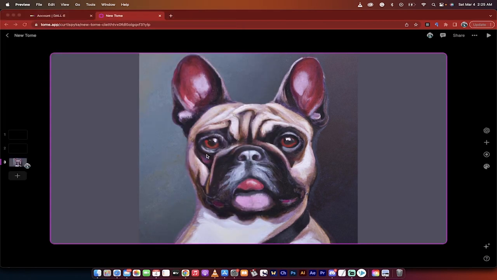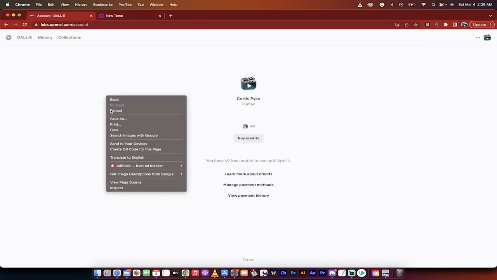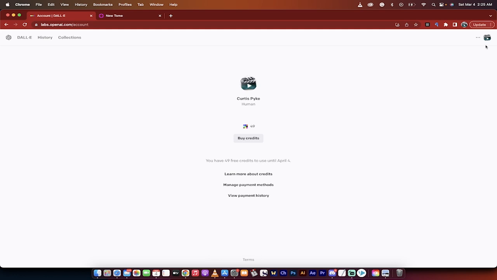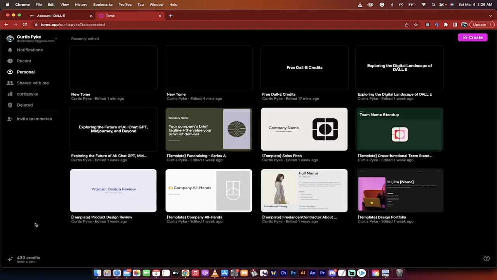That said, you're gonna notice here that when I go back to my Dall-E account, I'm still logged in, I'm gonna reload it, and I'm gonna click on the right side here, and you're gonna see it's still at 49 credits. It did not use any of my credits. We're using the credits inside Tome. We're using that integration, and you're gonna see that it went from 435 credits to 430 credits.